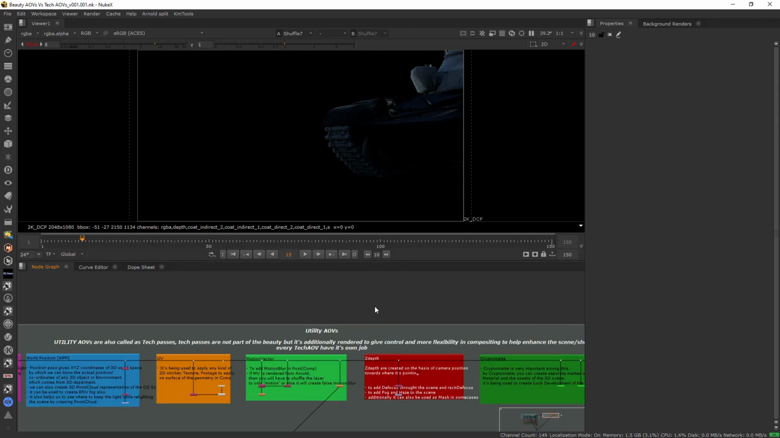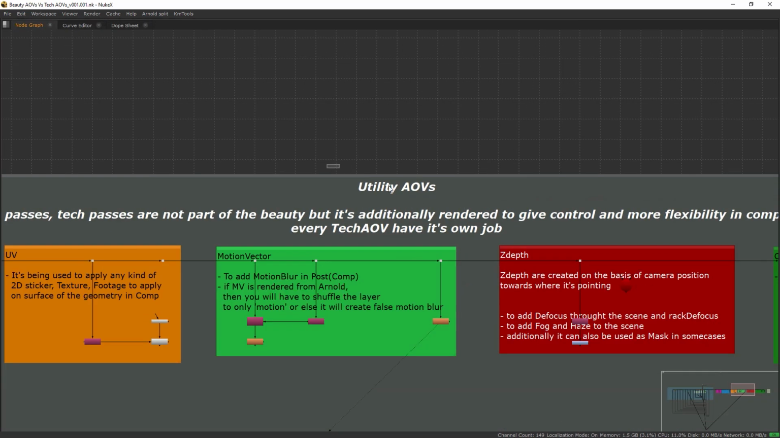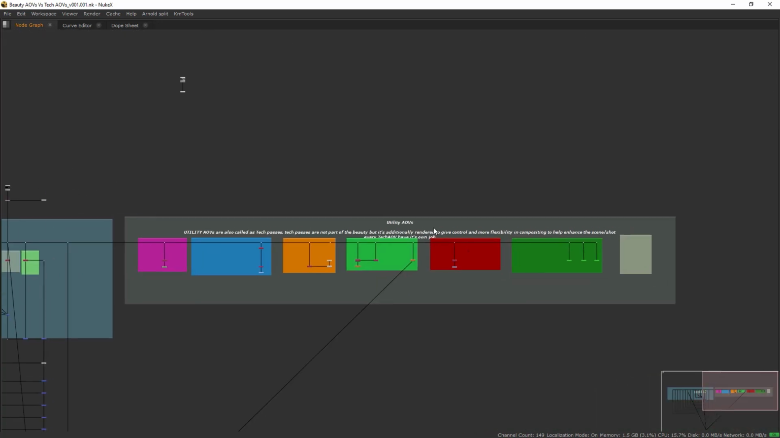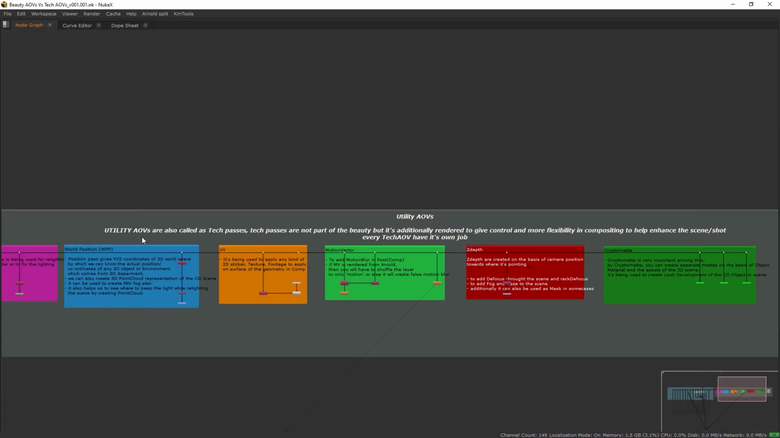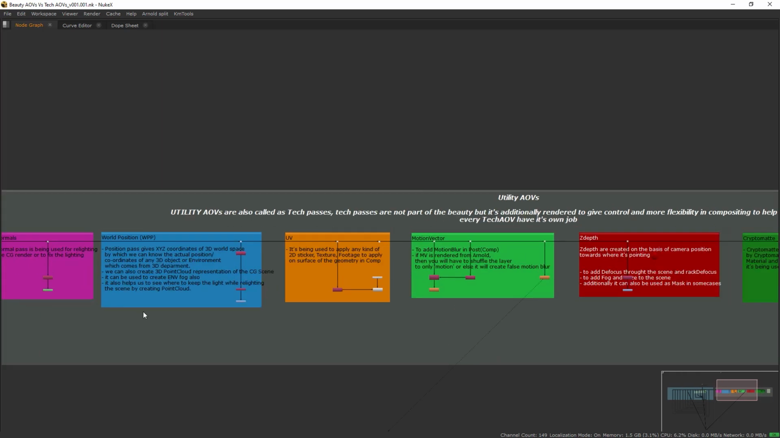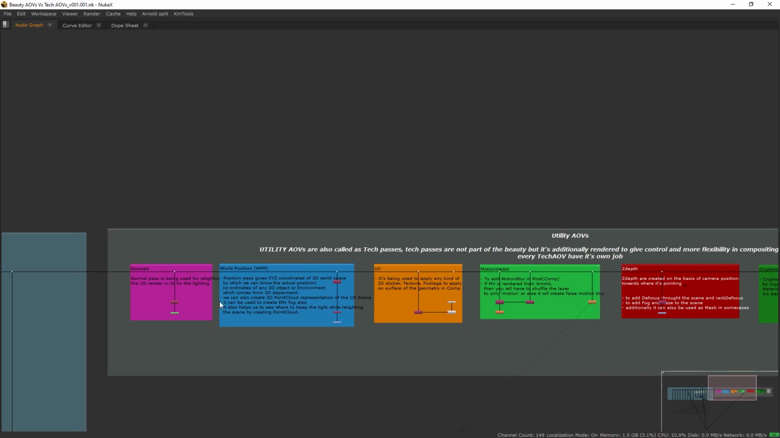So today's video, our main focus will be Utility AOVs. So what is the Utility AOVs? Utility AOVs are also called tag passes. Tag passes are not part of the duty, but they are additionally rendered to give control and more flexibility in compositing to help enhance the scene or shot. Every tag AOV has its own job. So I will go one by one so you can know the difference.